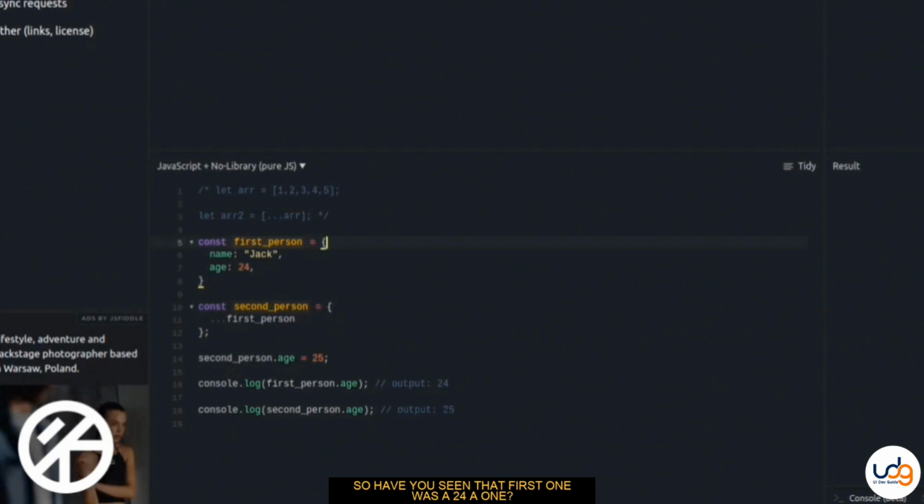Have you seen that the first one was 24? It means the first person has 24. We updated 25, but it will not affect the second one, correct? Because we use the spread operator, so it is kind of a deep copy. We're creating a new variable, spreading the values from that object and assigning them to the second one. So that's why it is not updating.